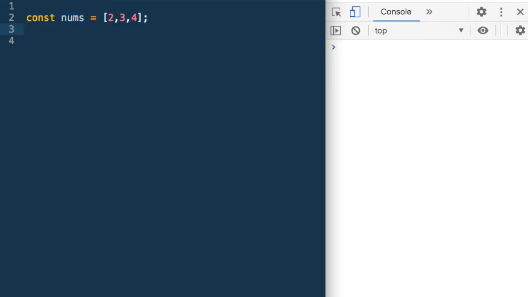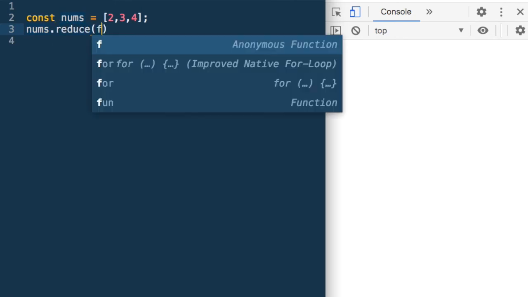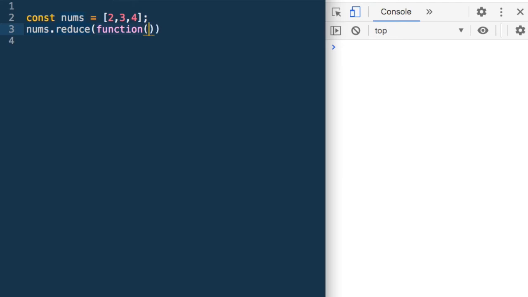Suppose we have this array nums and we want to find the sum of the elements in this array. So we can say nums dot reduce and we will define a function. Now this function, typically we will take two parameters.